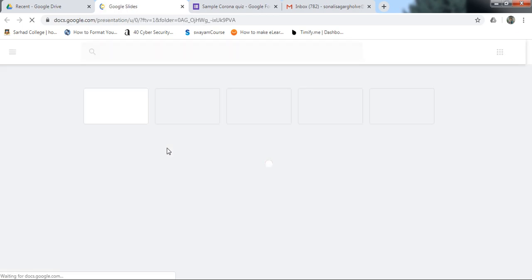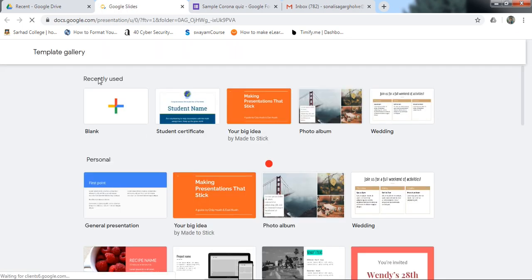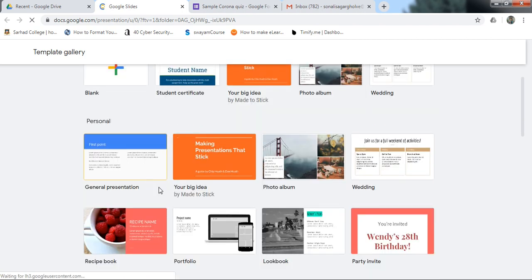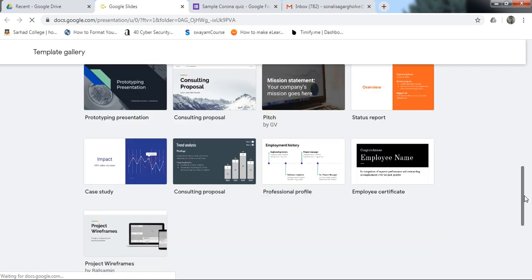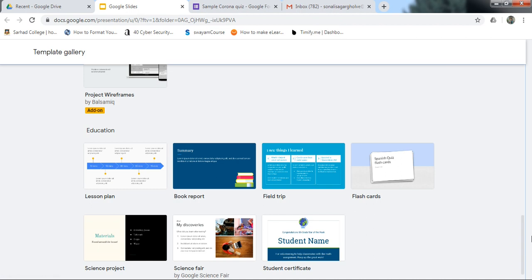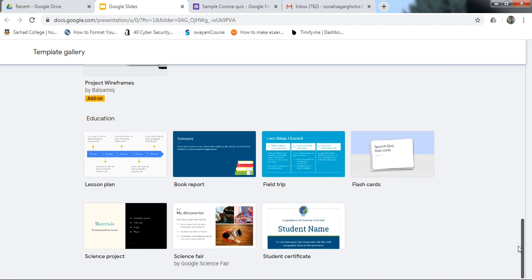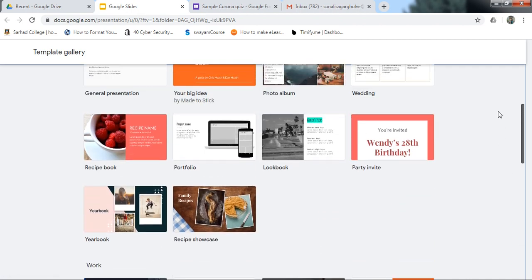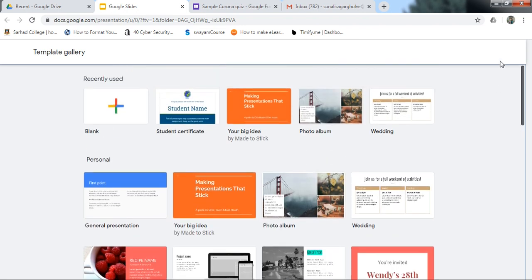Select the template. Here are some readily available certificate formats. In this, there is a certificate in this template. There is one certificate template also. You can choose it. You can select any. I am using this student certificate.